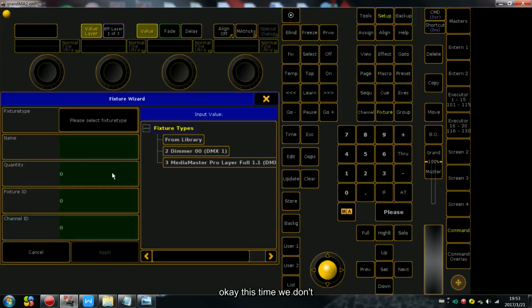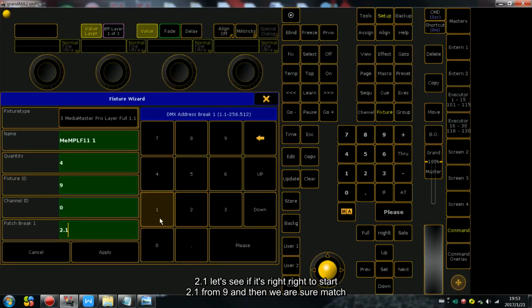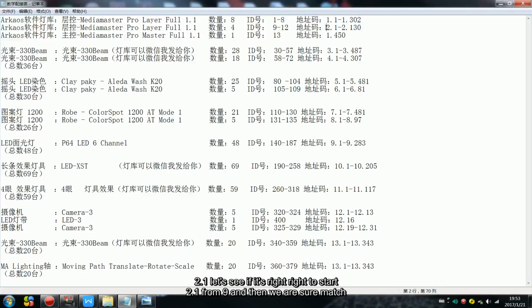Okay. This time we don't have to go into the library file again. There is already a cached light library here. It is the light library we just chose. We hit it. We have 4 this time. Its ID is from 9. Then this one is from 2.1. Let's see if it's right. Right to start 2.1. From 9. And then we are sure. Match.